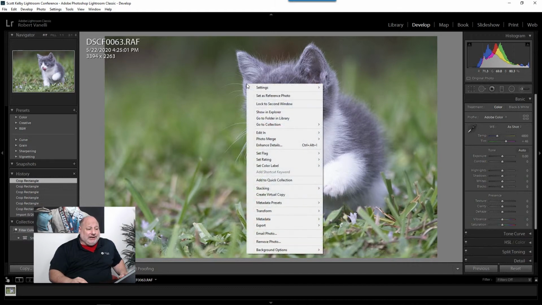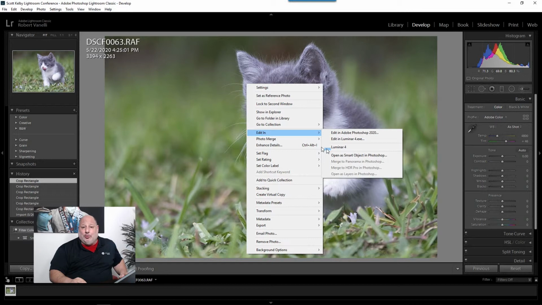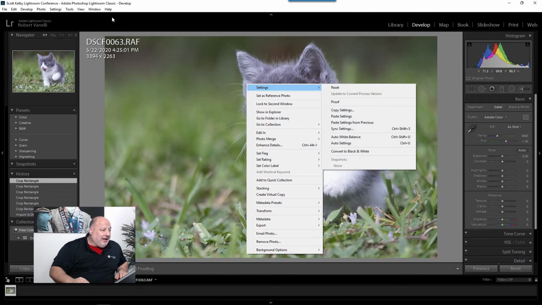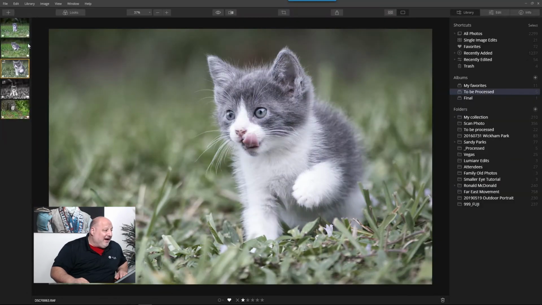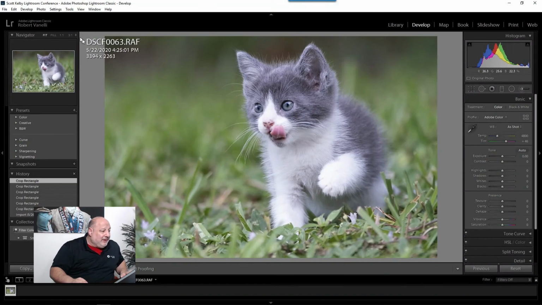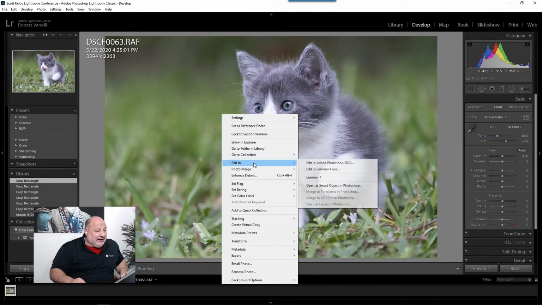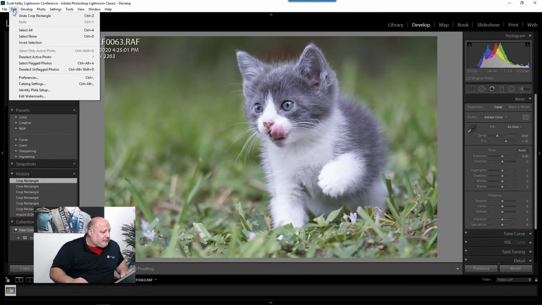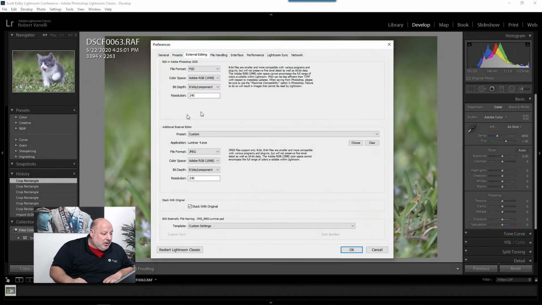Now I can right click and choose Edit in Luminar 4. If Luminar 4 doesn't show here, two things we need to do. First off, make sure inside Luminar itself, File, Install Plugins, and the Install Plugin shows Lightroom and Photoshop are installed, all right? Now, if I'm inside Lightroom and this doesn't show Edit in Luminar, go to your Preferences, and make sure that right here, Additional Editor, you're selecting Luminar.